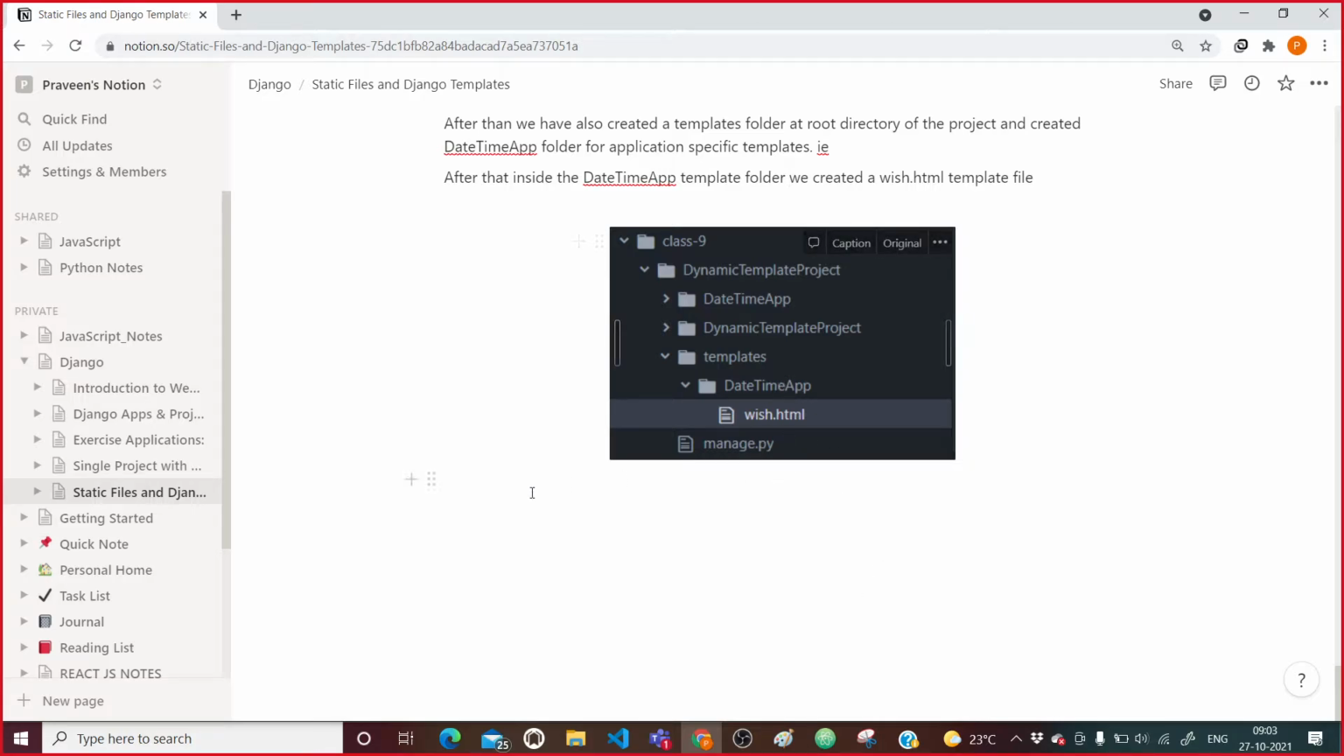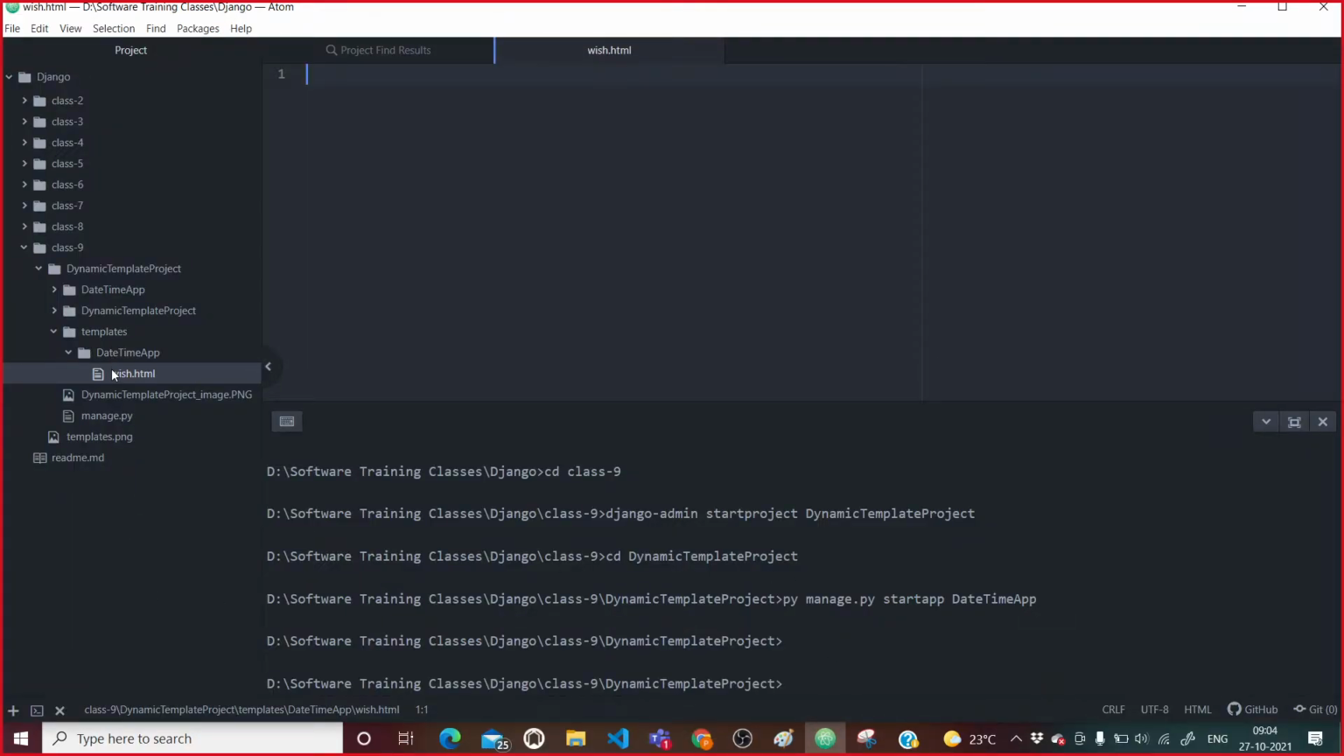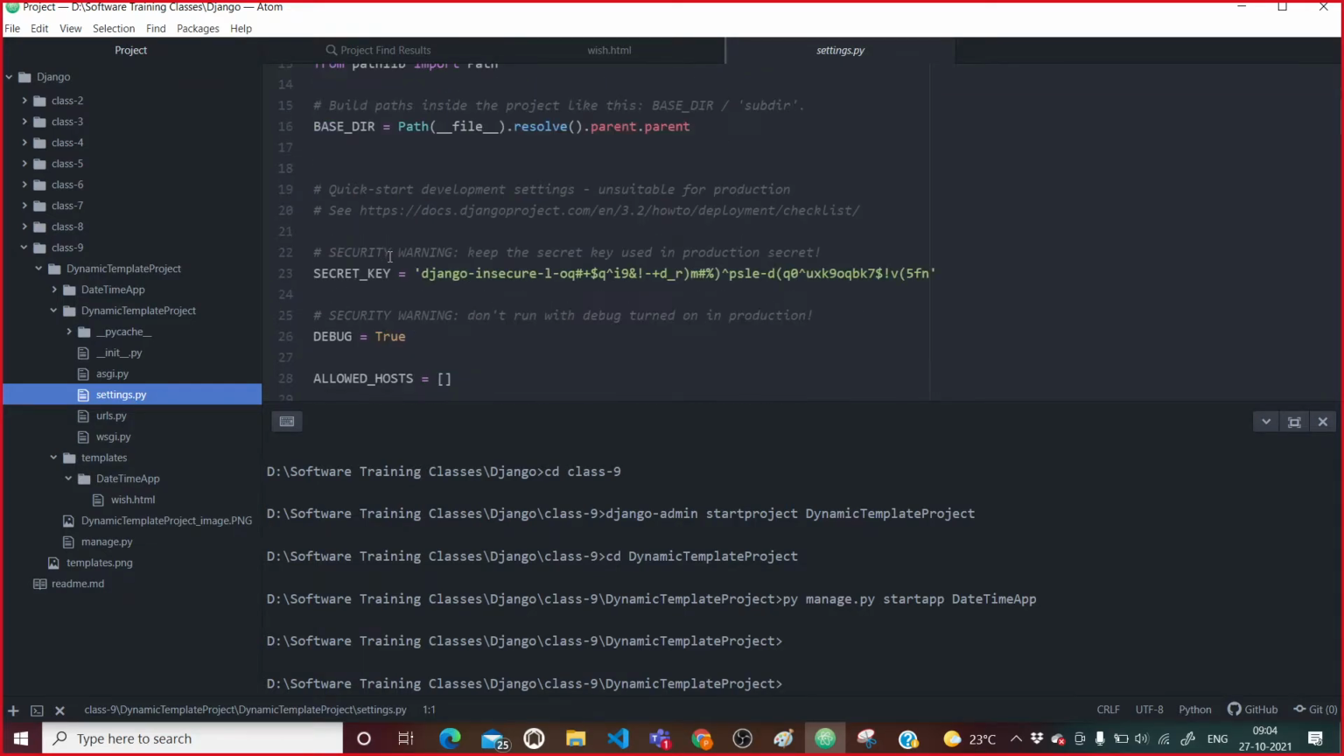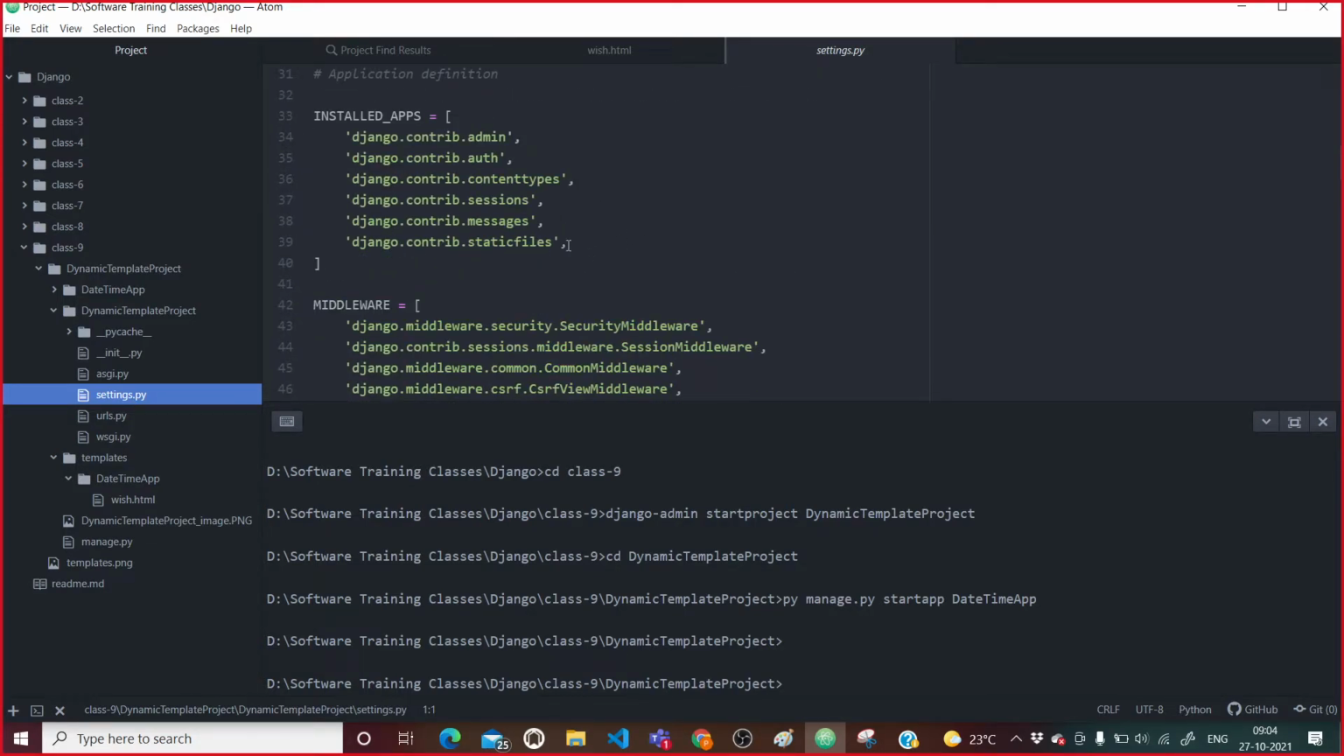So now we have configured the complete thing. We have created this template externally, so we need to configure this project with our application. How to do that? We will come inside the settings.py file. First of all, I will add this application.